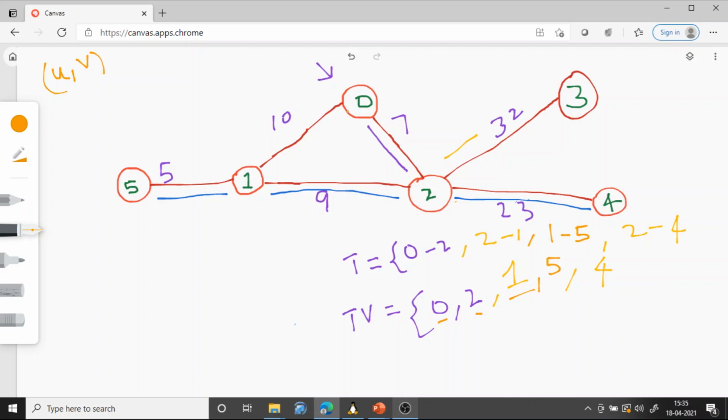From 0, there is no such edge. From 1, there is no such edge. From 2, there is one edge, 2 to 3. Because 2 is visited, 3 is not visited. Okay. Remaining, there is no other option from 2 also.